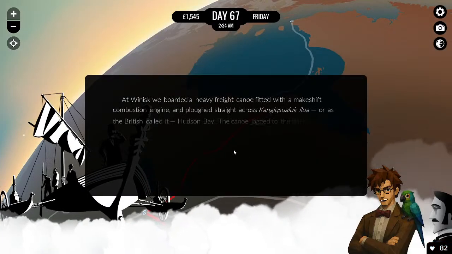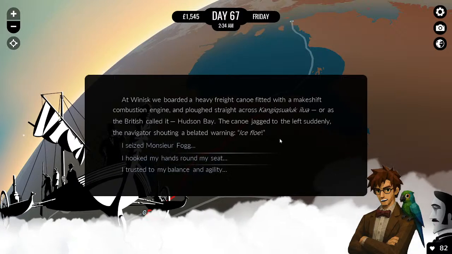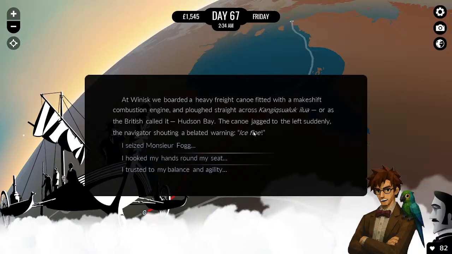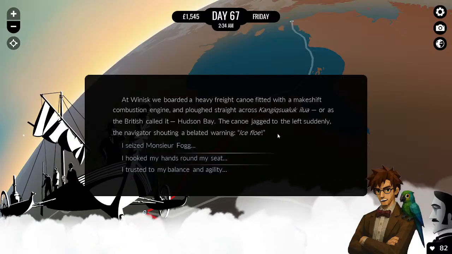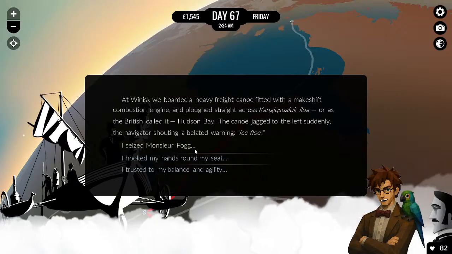At Winnisk, we boarded a heavy freight canoe fitted with a makeshift combustion engine and plowed straight across Kangusolak Ilua, or as the British called it, Hudson Bay. The canoe jagged to the left suddenly, the navigator shouting a belated warning, "Ice flow!"